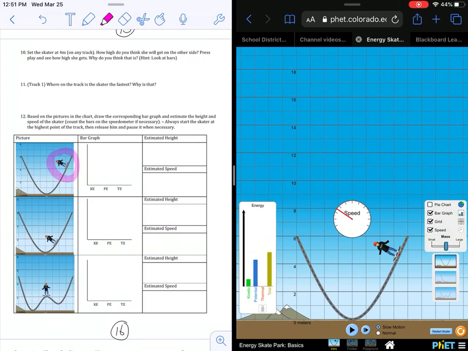All right, so now what I need to do is copy down the bar graph on the left side of the simulation. And then I need to estimate his height. And I'm going to do that using the grid that I have on my screen, right? 0 meters, 2 meters, 4 meters, and there are marks in between. So I can estimate how high up above the ground I think the skater is.